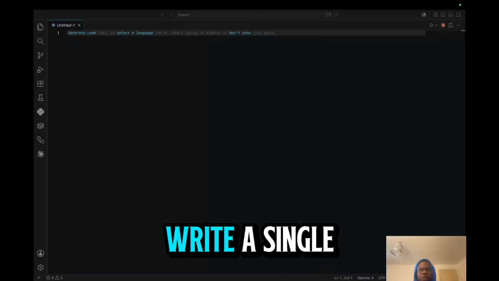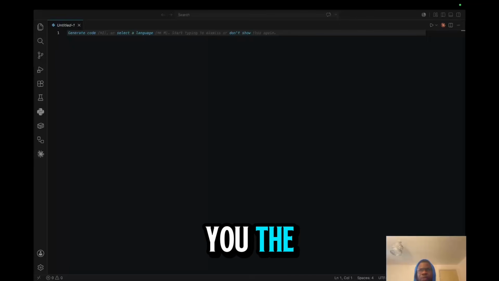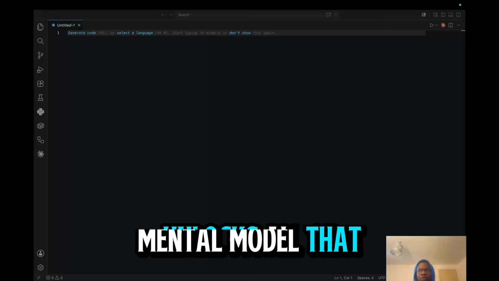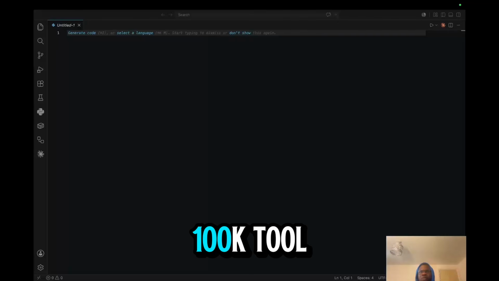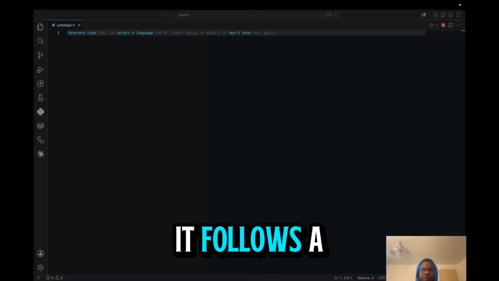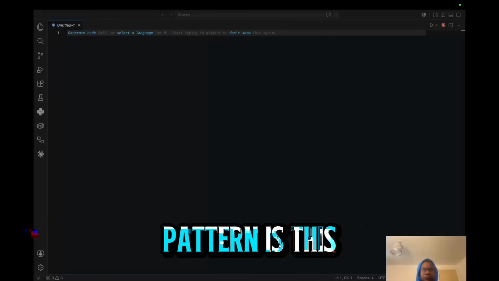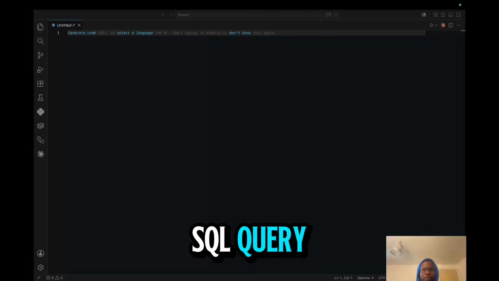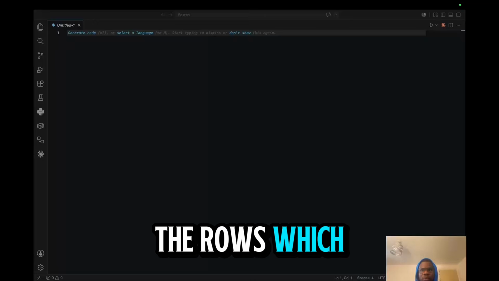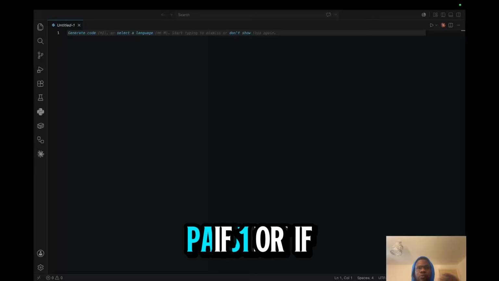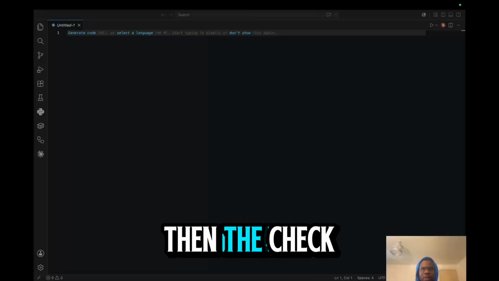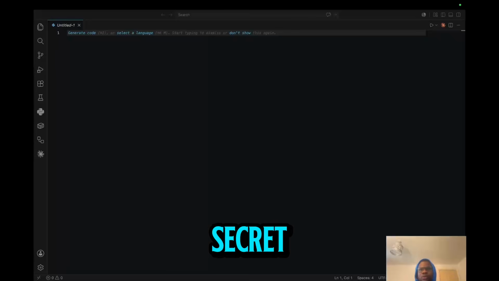Before we write a single line of code, let me give you the mental model that unlocks all of this. Every data quality check, whether it's from a 100K tool or written by you, follows a simple pattern. You write a SQL query that selects the rows which fail your check. If 0 rows come back, then the check passes. If 1 or more rows come back, then the check fails. That's the whole secret.